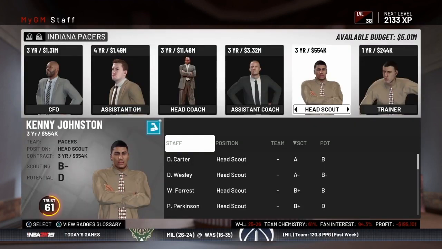A second approach you can take, and I kind of like, is you can make it a house rule inside your My League or My GM files that how your sim points of emphasis are going to be set is going to be based on the advice that your head scout gives you.